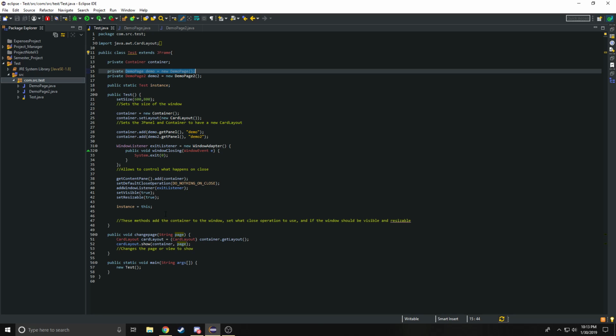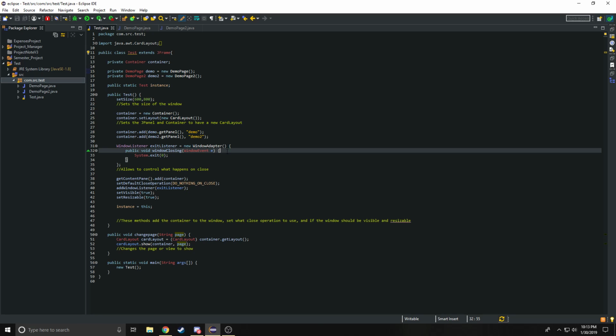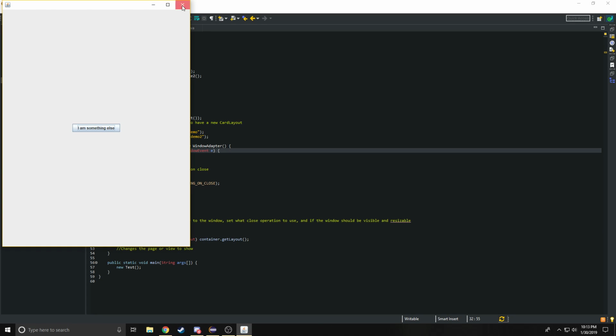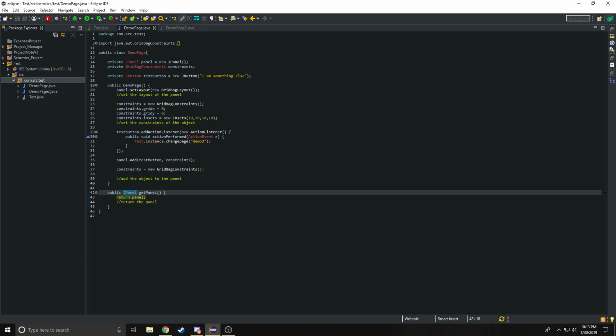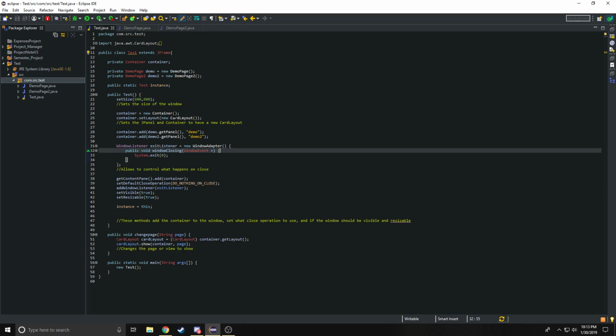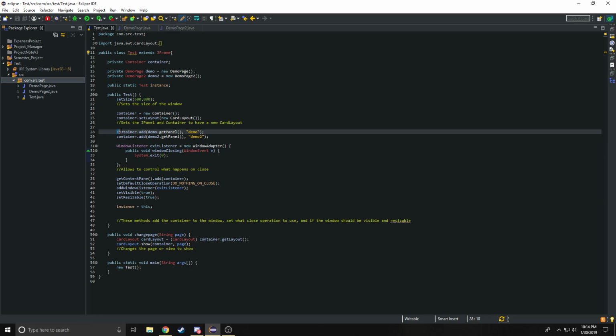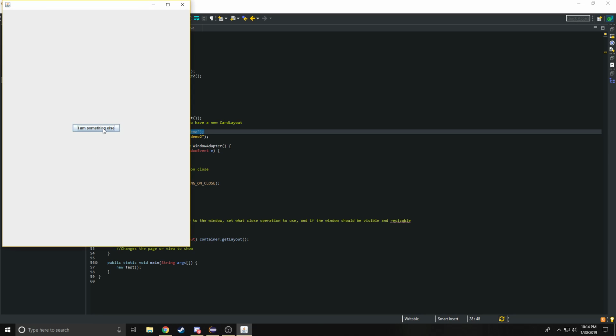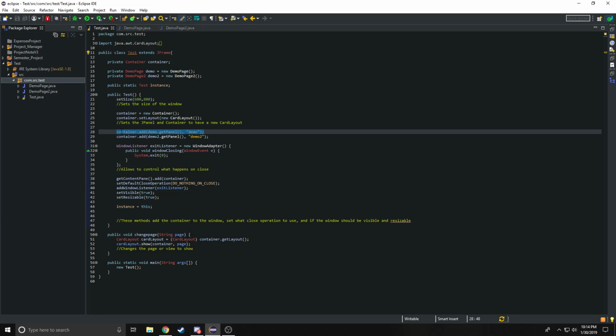I know one thing that I noticed is when you start this, it says I am something else. I am something else is under my first page that I add. So keep in mind that the first panel you add to the container is what's going to be shown on startup. But once you can use buttons to switch. I just want to point out that whatever is added first will be shown. So I would recommend adding your home page first. That way there's no confusion on the user's part.